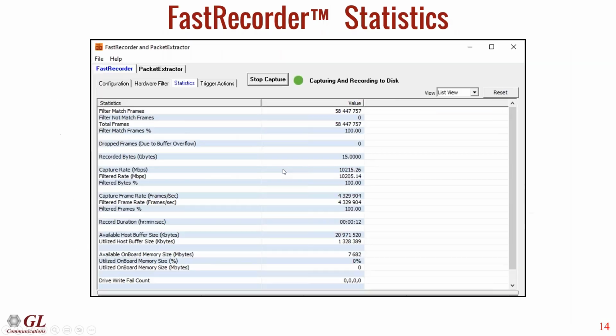Okay, so let me keep going. Like I said, we can get all of the statistics on the captured packets. So we can tell you how many filtered frames, how many frames were not filtered, or how many frames were dropped because they didn't satisfy the filter. We can tell you how many gigabytes have been recorded, what's the capture rate, how long the capture has been going on for, and things like that. If there's any sort of failure, we'll report it, so you have all that information.